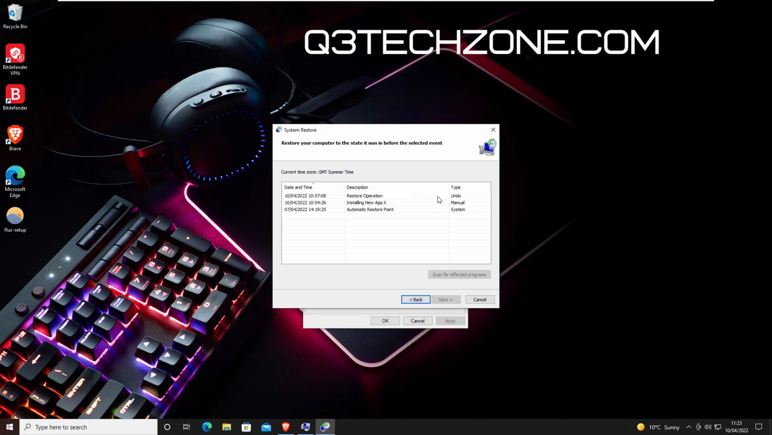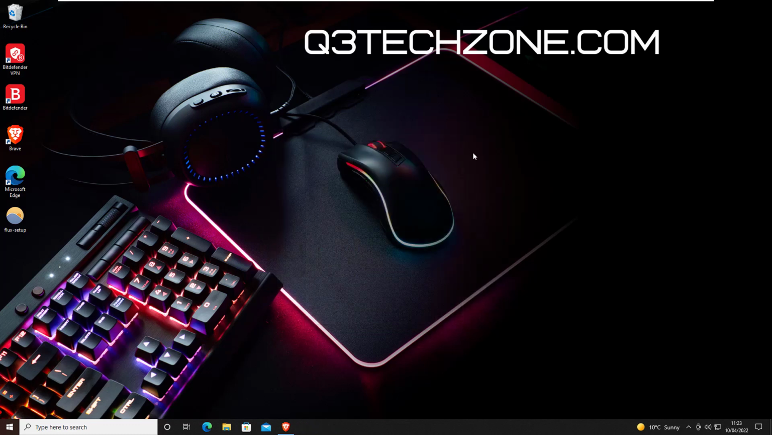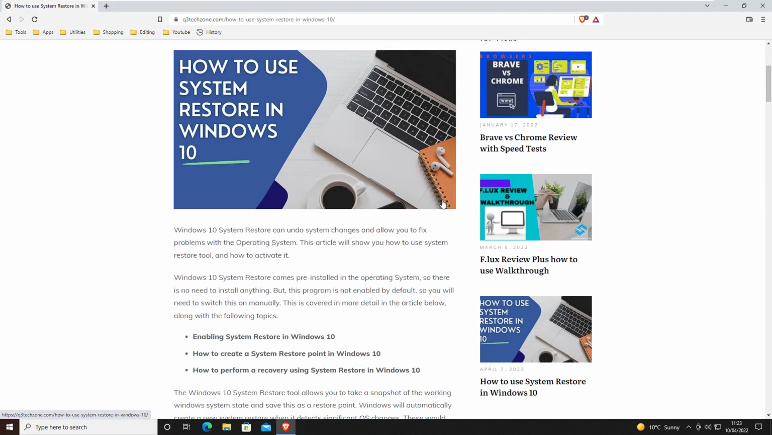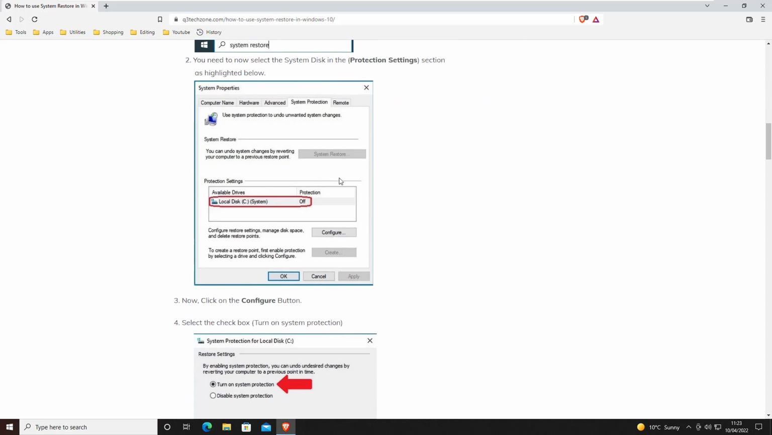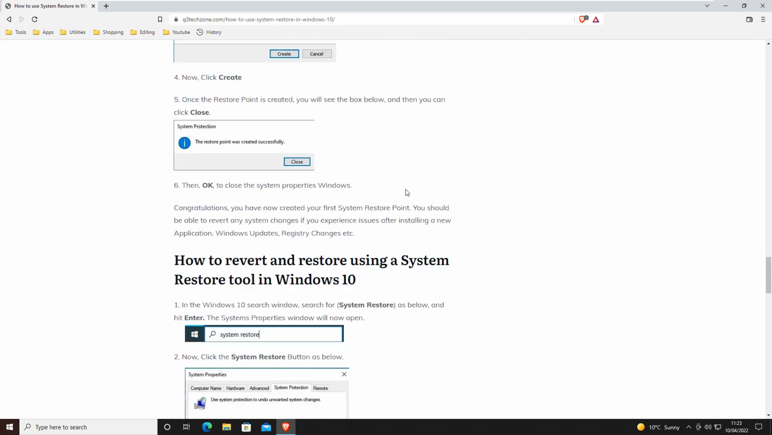So that's it really. If I click cancel and OK here, the article is available on the website, which is q3techzone.com here, and I'll just show you that here. If you click on this one, then you've got the full article. If you prefer to roll through it and go through that step by step with screenshots, it's there for you as well.